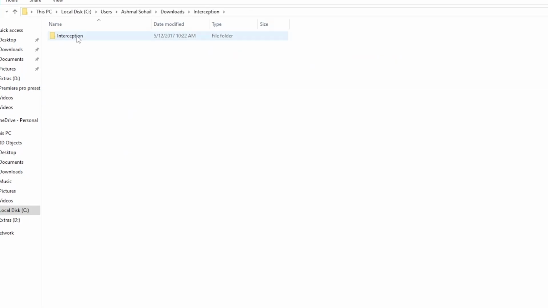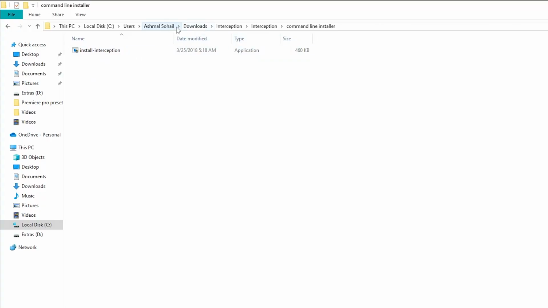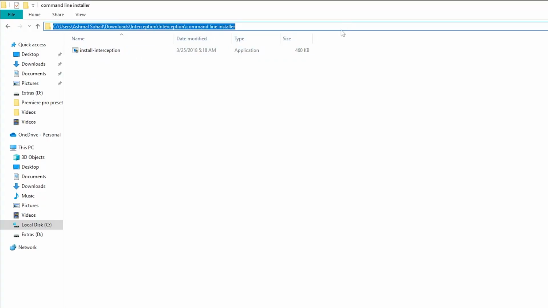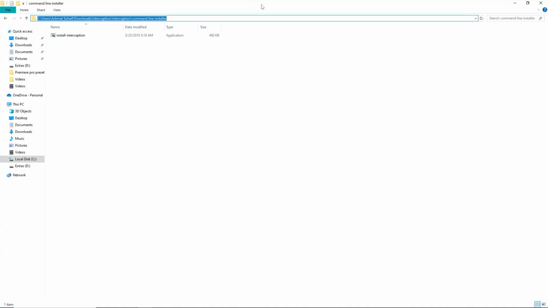Double-click the file named Interception, and then double-click the command line installer. After this, move to the top of the folder window and copy the full file path shown there. You will need this in the next step.